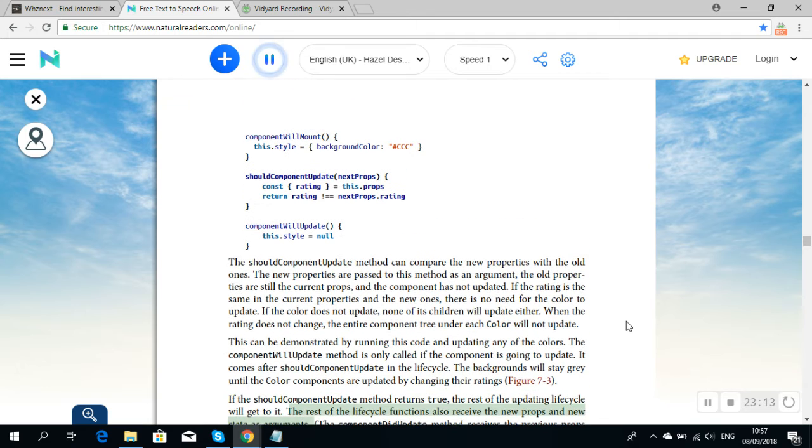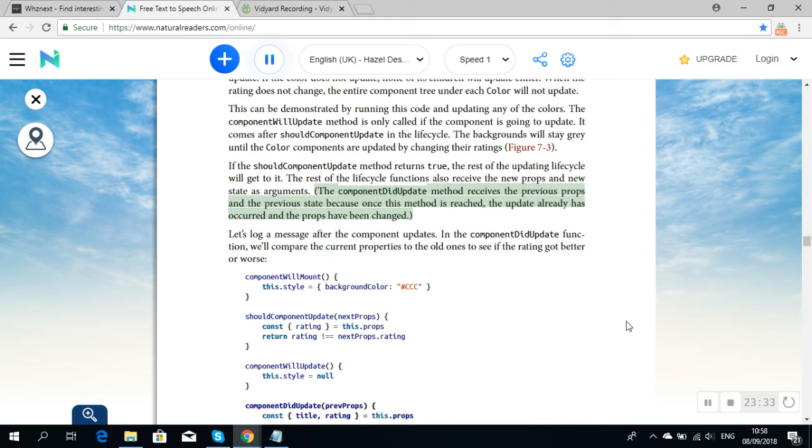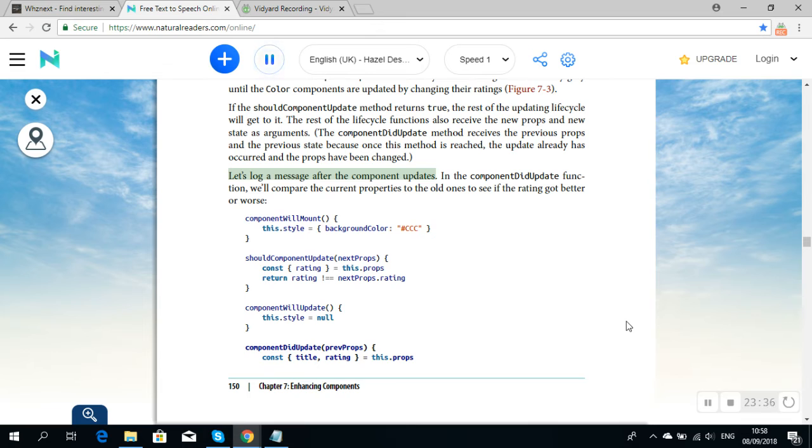If the shouldComponentUpdate method returns true, the rest of the updating life cycle will get to run. The rest of the life cycle functions also receive the new props and new state as arguments. The componentDidUpdate method receives the previous props and the previous state because once this method is reached, the update already has occurred and the props have been changed. Let's log a message after the component updates. In the componentDidUpdate function, we'll compare the current properties to the old ones to see if the rating got better or worse.